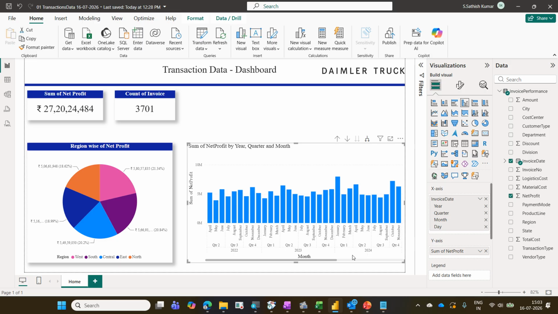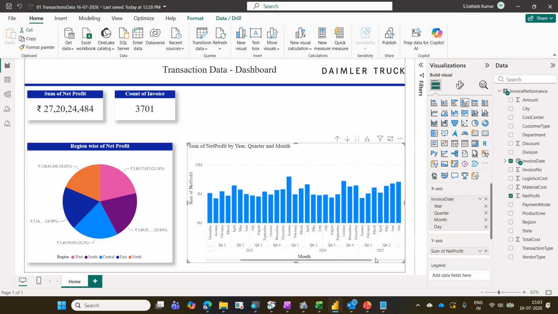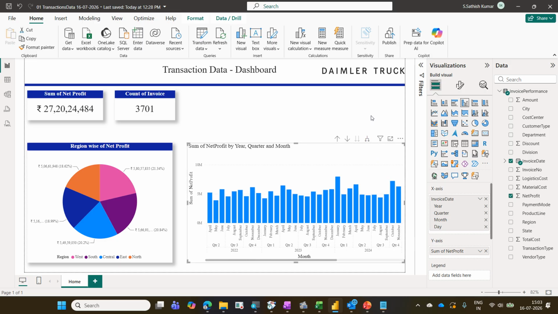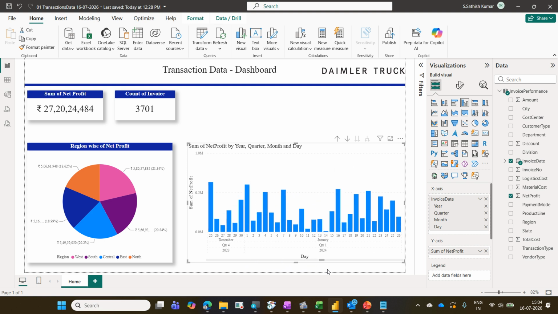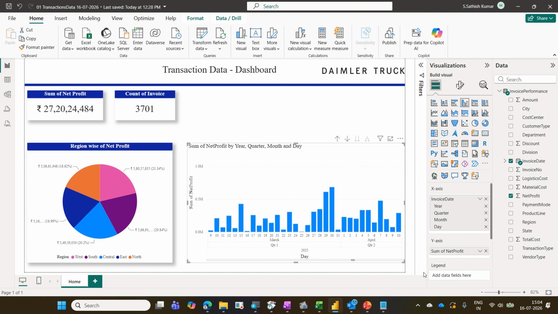Day-wise, year-wise, quarter-wise, month-wise, day-wise. Drill up. 2022 quarter 1 April day-wise. You can scroll down, scroll up and check all the day by day for the entire year, entire table. Drill up, drill up, drill up.